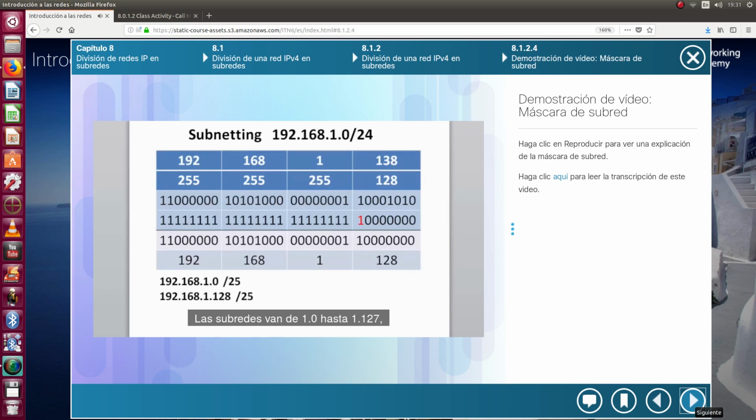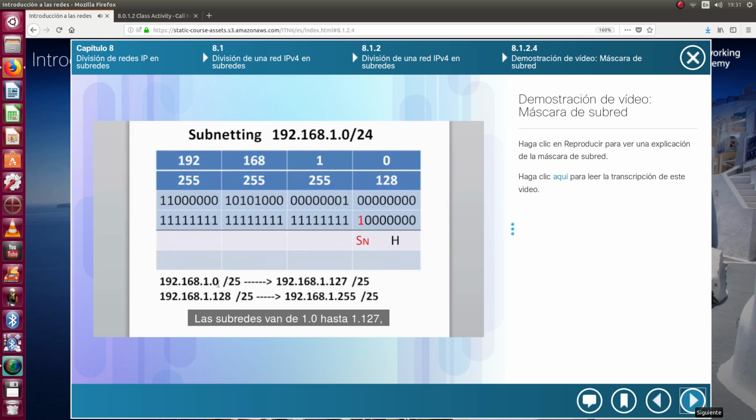The subnetworks go from 1.0 all the way up to 1.127, with 0 being the network address and 127 being the broadcast address. And the second subnetwork starts at 128, so this is the network address because it's the first address, all the way up to 255, and since this is the last address, this is the broadcast address. In other words, the first address in the subnet is the network address, and the last address in the subnetwork is the broadcast address. This process is called subnetting.